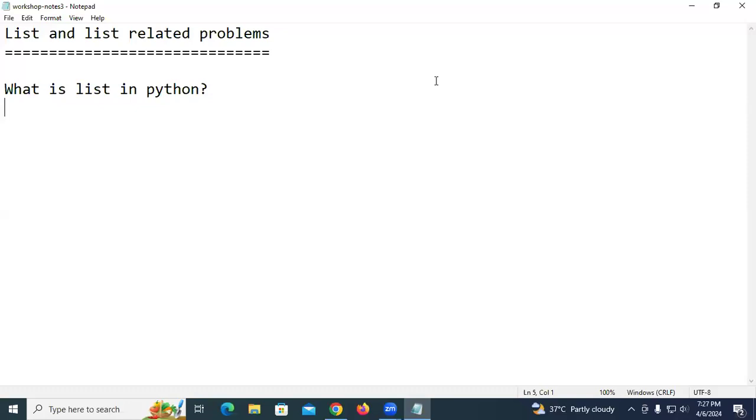Very good. Now there are different definitions you have given. Almost all the people have given a proper definition. So here I am writing, list is a mutable sequence data type. What is a list? List is a mutable sequence data type.